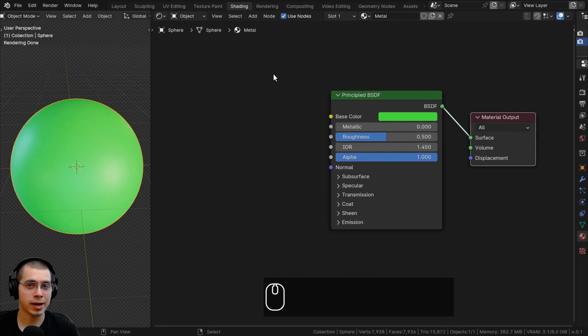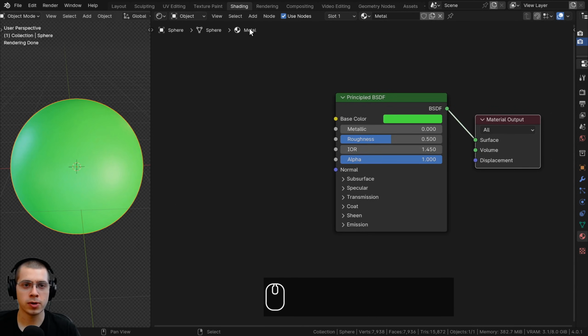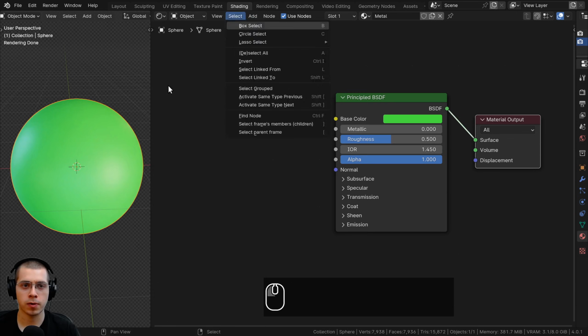However, I might want to plug a texture up instead. So instead of using a single color, maybe I want to have a texture over this sphere. So what you can do to add new nodes is you can click here on the add menu and there's going to be many different nodes. The other way to do this is by pressing Shift A. So Shift A or the add menu.